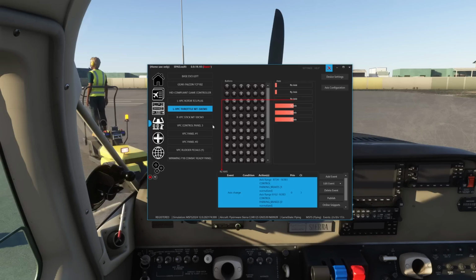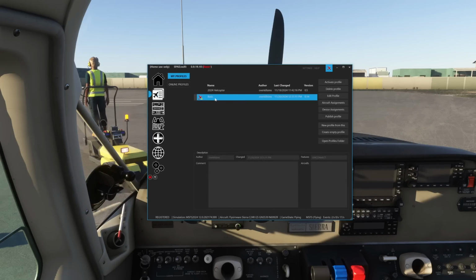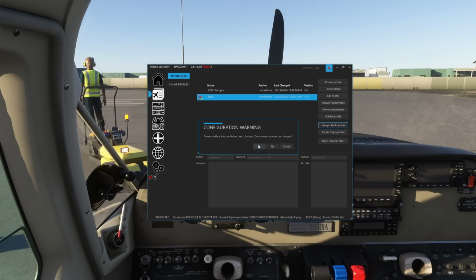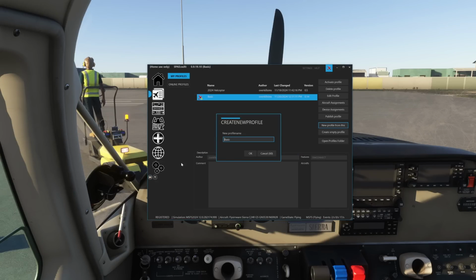So bringing Spad back up, we're going to go back to our profiles. And so we have our basic profile that I'm going to use as a start for basically all the general aviation aircraft, definitely. And we're going to go new profile from this. Okay, so we're going to hit yes, because I forgot to save it. And now name this one.